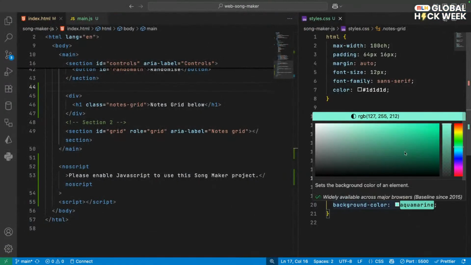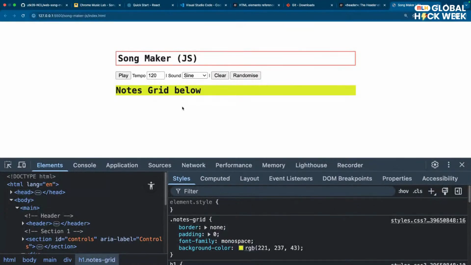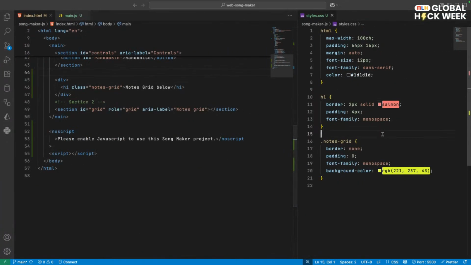If I change this color to, let's say, bright yellow, yeah, it works, right? So now you have learned about class, ID, and how to style something, right? Isn't this cool and easy?